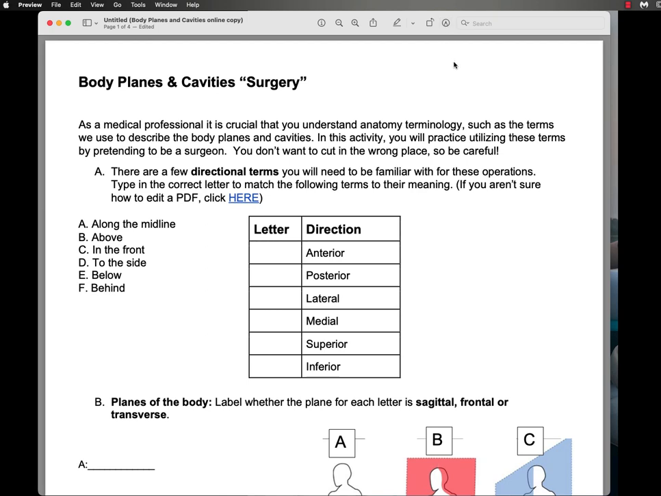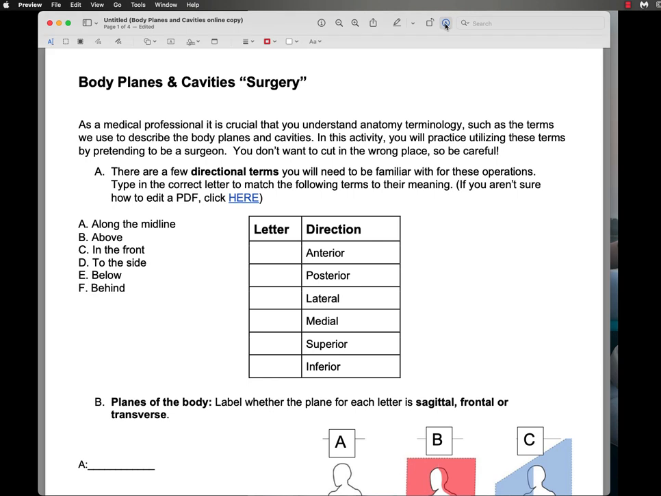So when you first open the PDF, you're going to have to click on this little pen mark to give us the markup toolbar so that you can see the editing tools. And in section A, you're supposed to be putting one of these letters in each of these boxes. So which one corresponds to anterior.